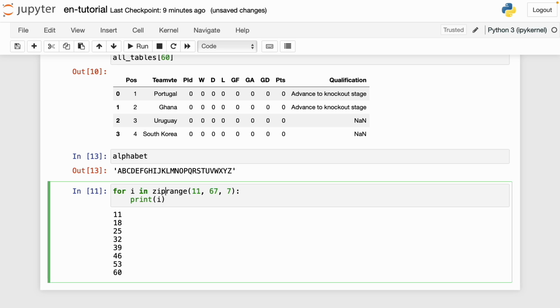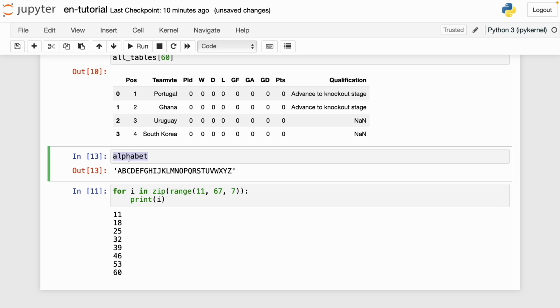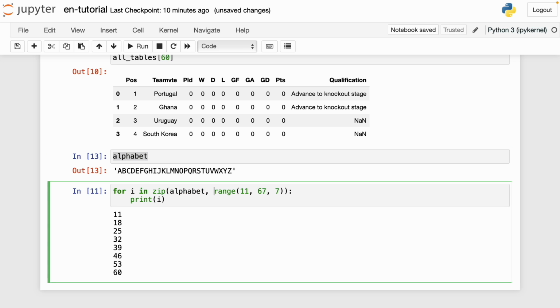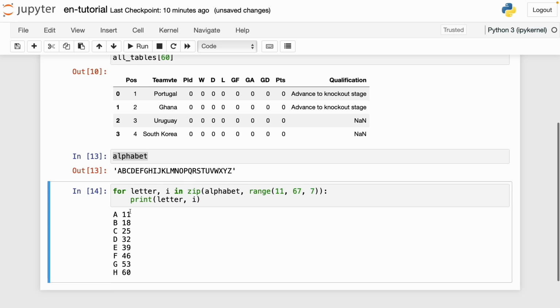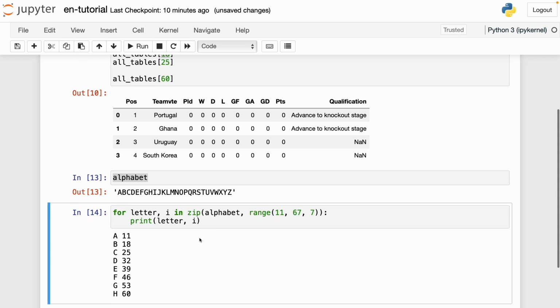So if I write zip and open parentheses, now we have to link these numbers with the letters. I can write alphabet as my first element and then this range as the second element. Now I can write letter, i, and print both. Then I run this, and as we can see, now we linked this letter with this number. So 11 is for A and 60 is for H. So we successfully linked these two.